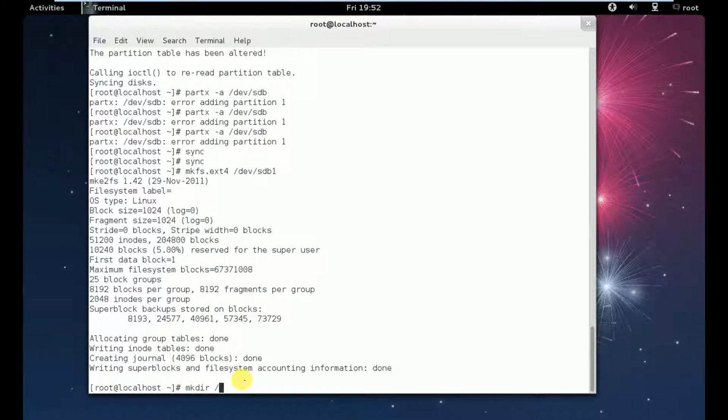Like you have a room, and on the door there is no name, so how can you know this is the room where you want to go? For this reason you have to give a nameplate. In my language I'm calling it a nameplate. So I'm creating a directory as the nameplate of that particular partition.